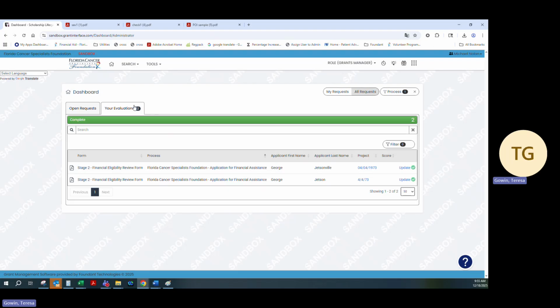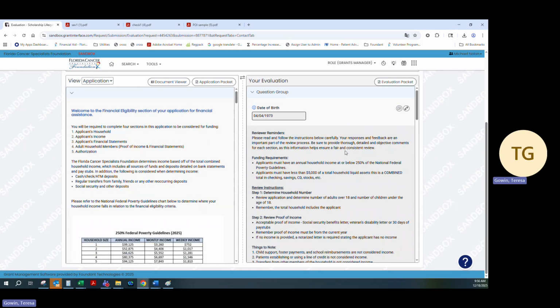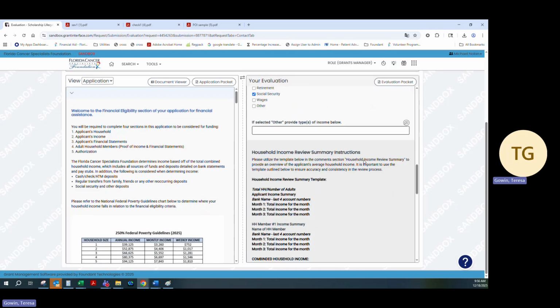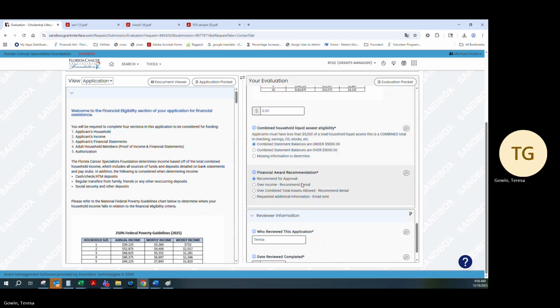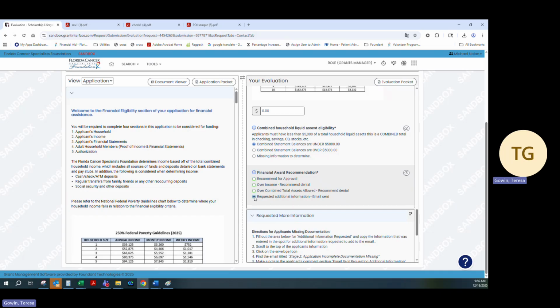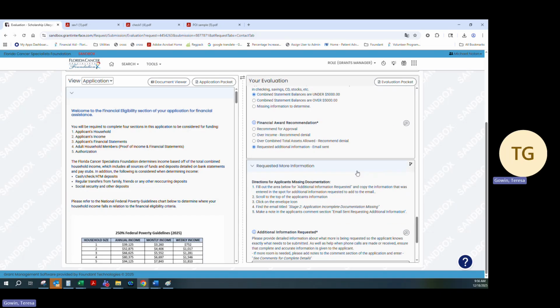We are going to go into our dashboard again. Ignore the pending. Go into your dashboards because it takes you right where you need to go. And we are going to go into this application, the George Jetson, because I want to show you if an application is not ready to be reviewed and an email needs to be sent because we need to request more information, you will want to click this button here, Request Additional Information.